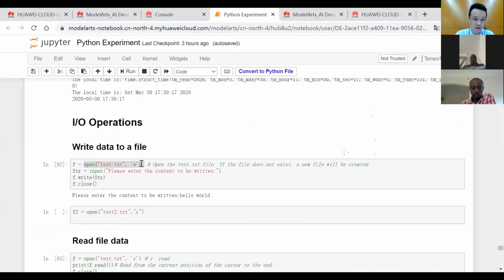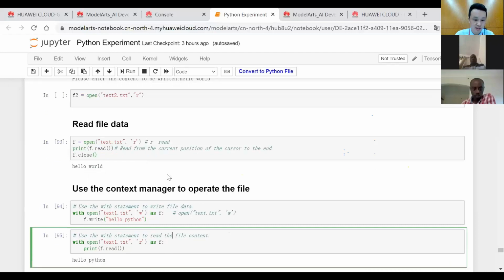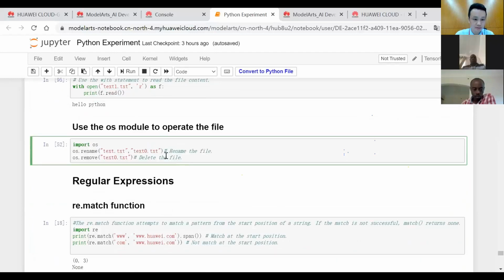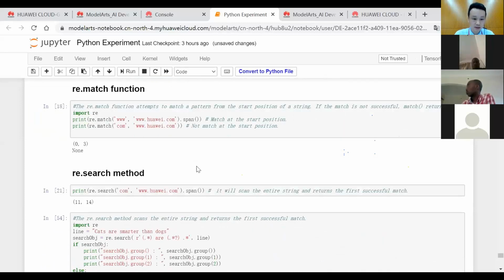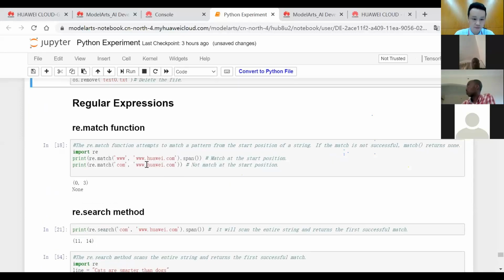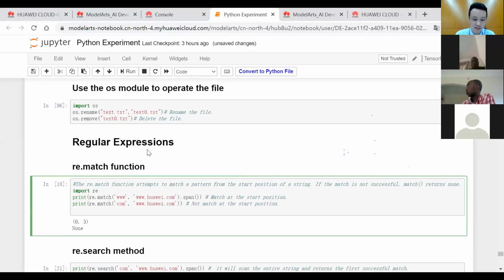Okay, there are two methods to write data and read data. Also, we can use the OS module to operate on files. We can rename, this is the rename method, and we can remove. We can delete, using remove to delete the file. And the last knowledge is regular expressions.